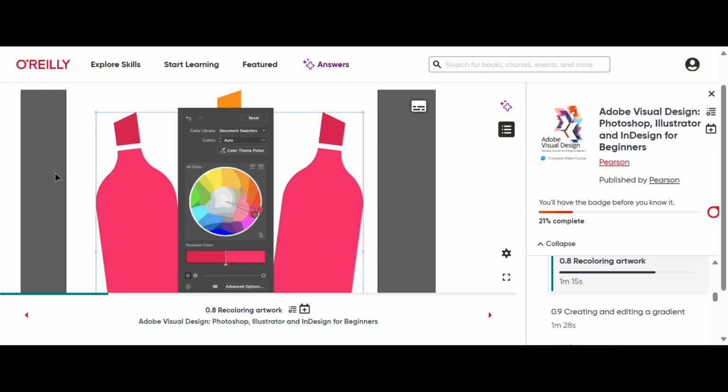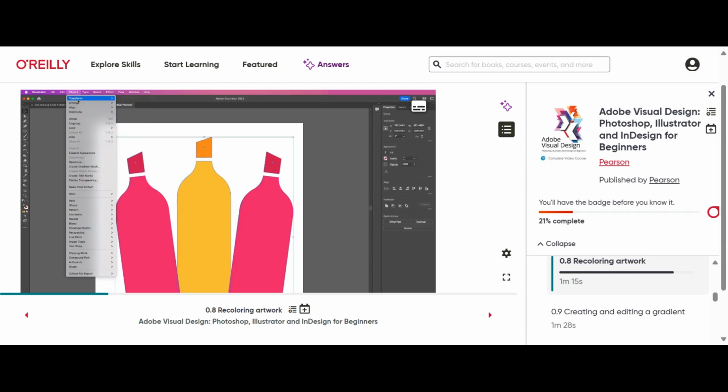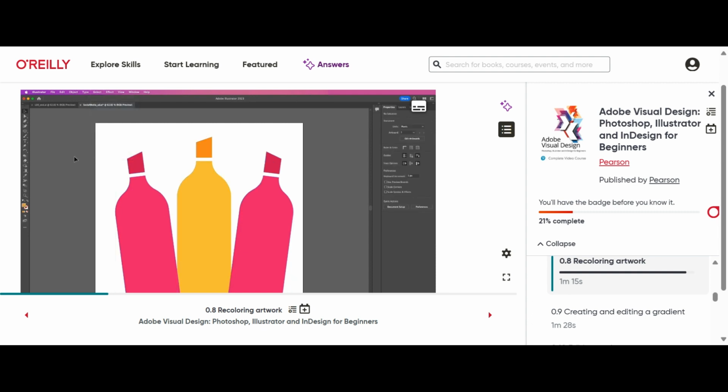Alright, click in an empty area. That should close the dialog box. To select all the markers, choose Select All on Active Artboard. Group them together by choosing Object, Group. Deselect by choosing Select, Deselect. And then save your file.